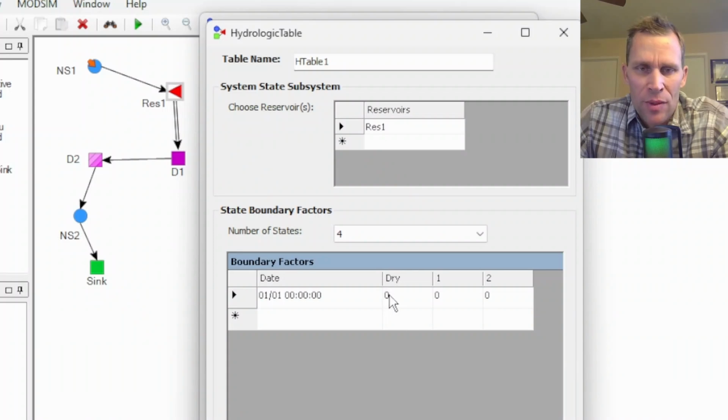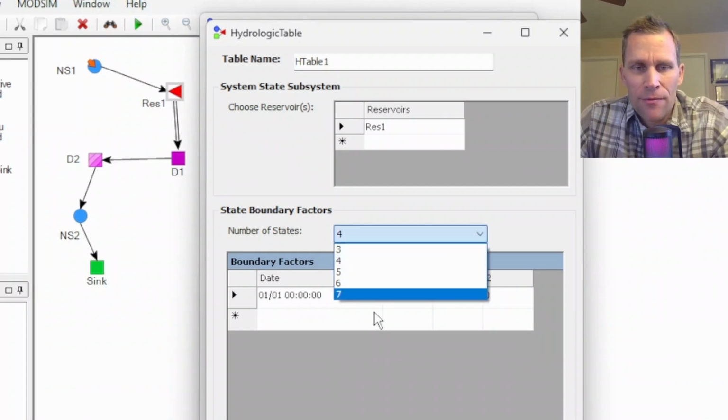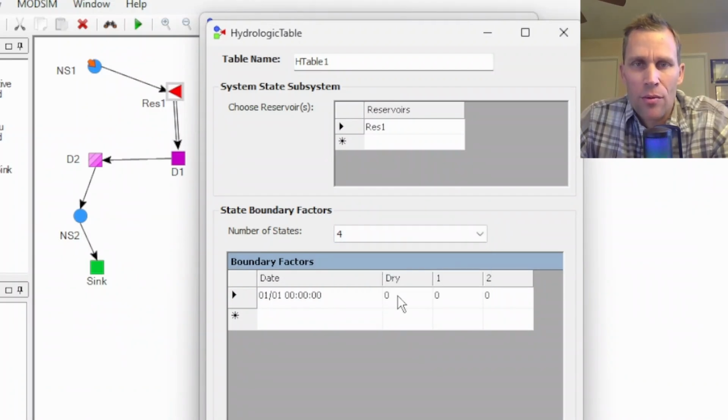Because there's 4 states, we need 3 boundary values or boundary factors to separate those 4 different states. So this first record here is going to be between dry and normal. The second one is going to be between normal and wet. And then the third one is going to be between wet and very wet, as I'm calling it. Of course, you can define up to 7 different hydrologic states, but let's go ahead and just work with 4.